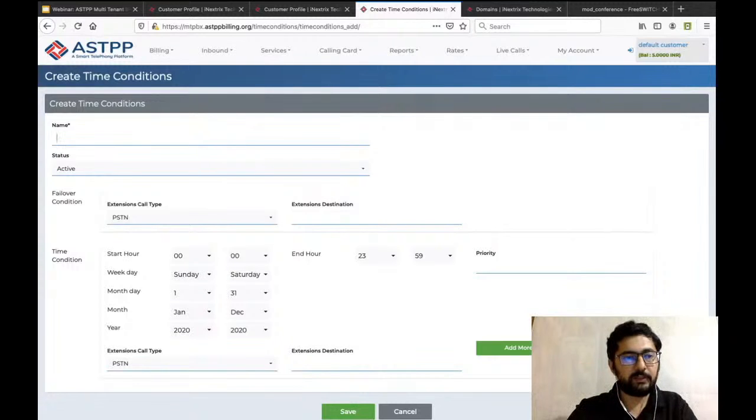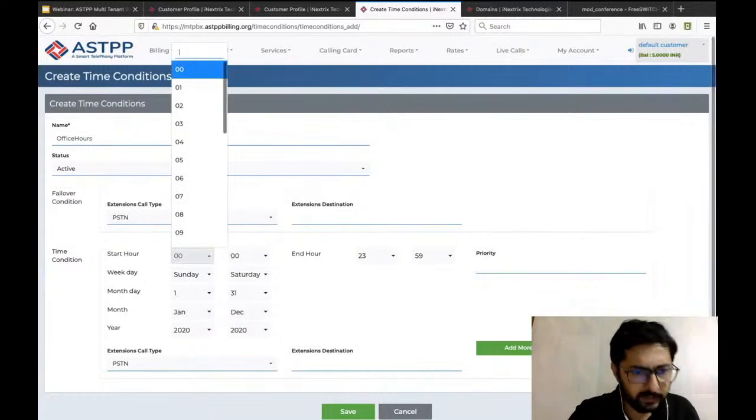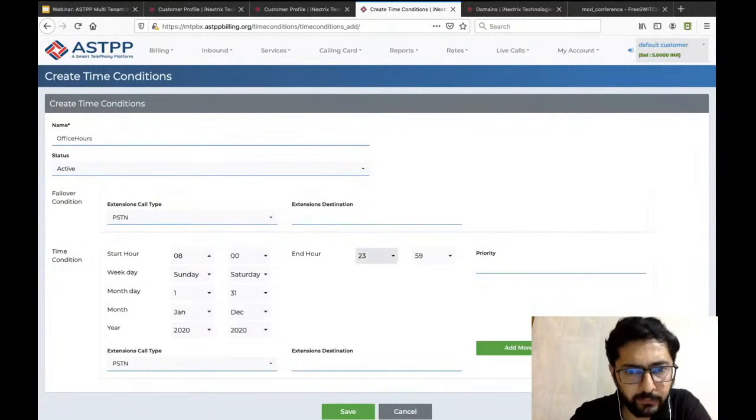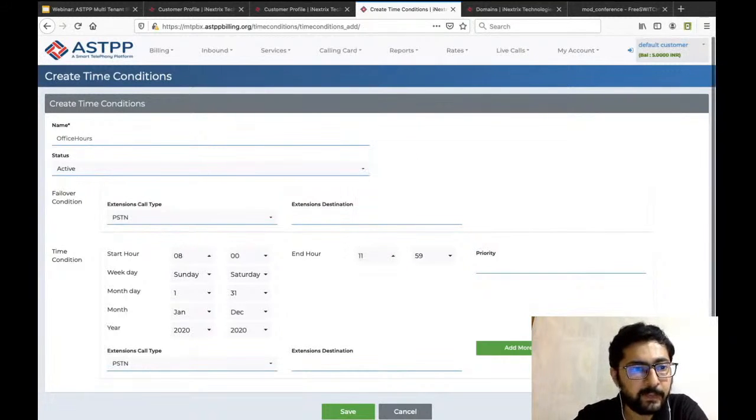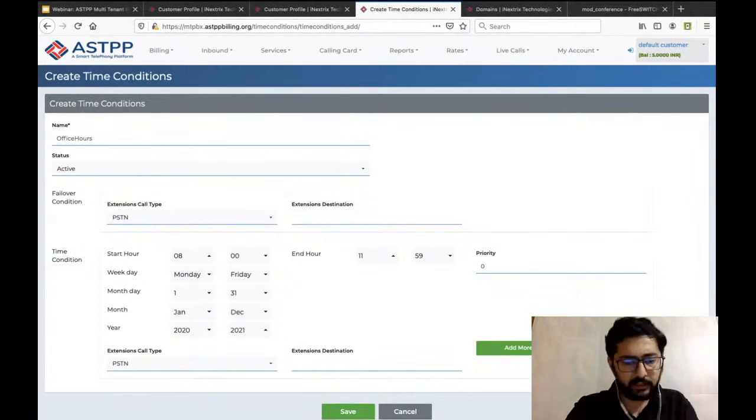So let's first select the office hours. I'm creating the office hours, and let's say my company works the first half 8 to 12, so 8 to 11:59, and priority, let's add it highest, lower the number, higher the priority. And I want 8 to 12 from Monday to Friday, all the days of the month, all the months of the year 2020, or let's say even 2021. I want to route to a PSTN number, let's say my UK number 441234.